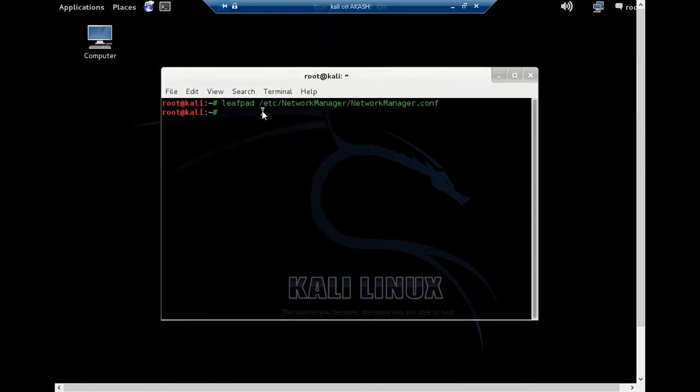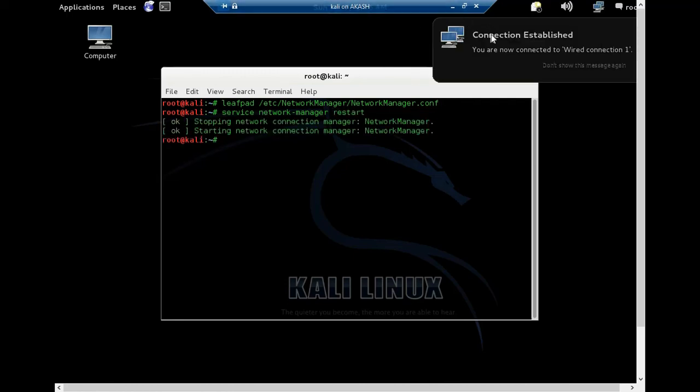Then type service network-manager restart. Okay, connection established. Now again you can check.